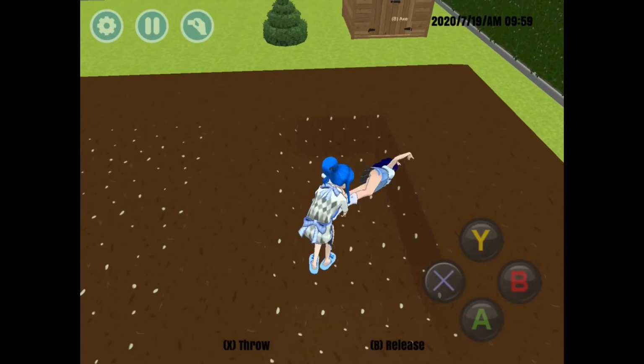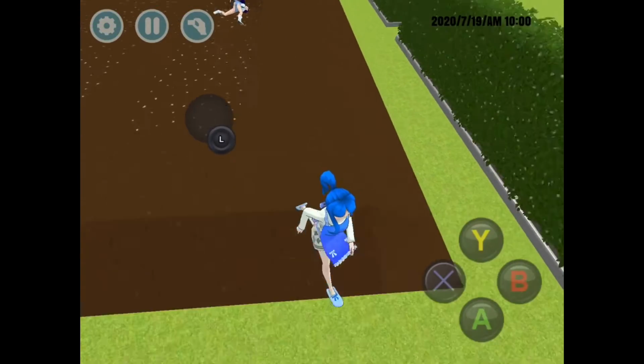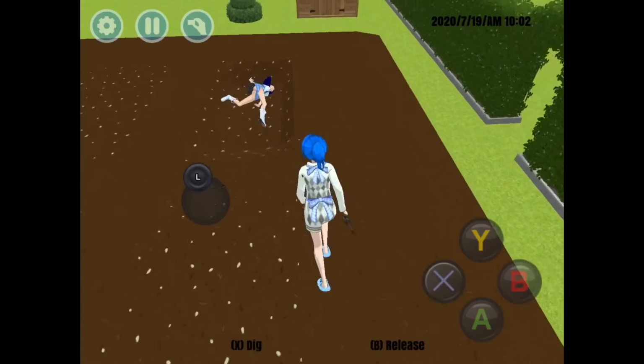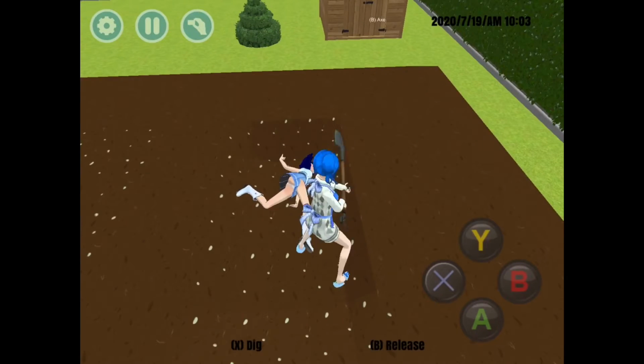And you can throw people's bodies, which I'm definitely going to see what that looks like. So we have the shovel, right? And then we just bury it from there. And the body is discarded of.